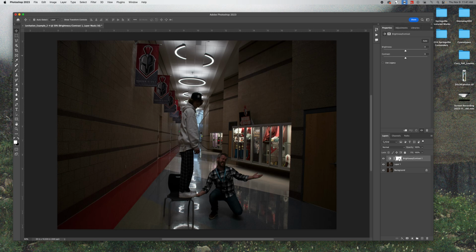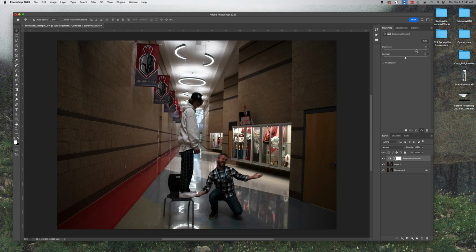This type of layer, like an adjustment layer, will affect anything that is below it. So if it's above both layers, it'll affect the whole image. If I were to move it so it's only above the background, then it only affects the background layer. So if you want to brighten the whole thing, put it above both layers. I'm going to pull up the brightness and lower the contrast a little.